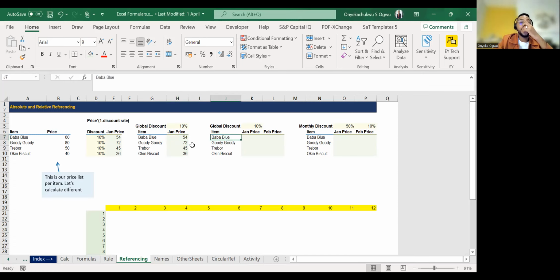Now, same thing for relative referencing, right? So now, assuming, case in point, this price is the same price, let's say, in January and February. We are using the same price and we're using the same discount, right?